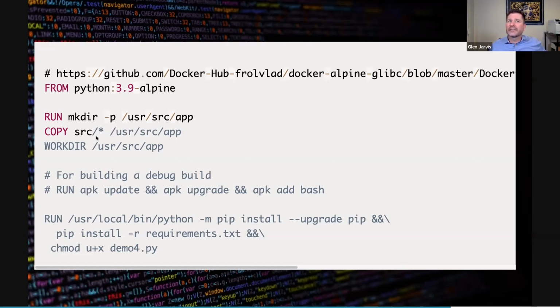The slide has very bad syntax highlighting. The star threw it off. This is all still good syntax. I'm going to copy everything in the source directory. This is in the repo, so you guys can play with this on your own, into this directory I just made. This is going to be the working directory I'm going to work out of. And I left you a couple comments if you wanted to add bash, because this one doesn't have it by default. It has sh by default. And if you want to do some other things for later.